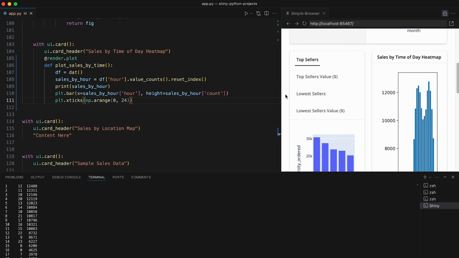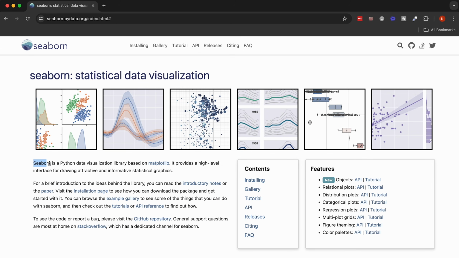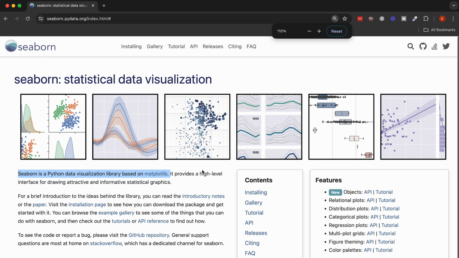But we actually want a heat map using Seaborn. So we can also do that within this render.plot function. If you go to the Seaborn documentation, you'll see that it's a Python data visualization library based on Matplotlib. And there's a lot of other Matplotlib-based or Matplotlib adjacent libraries that we can use. Some immediately that I know about are like Plot9. You can use pandas directly. There's a lot of pandas.plot functionality that you can immediately tap into.